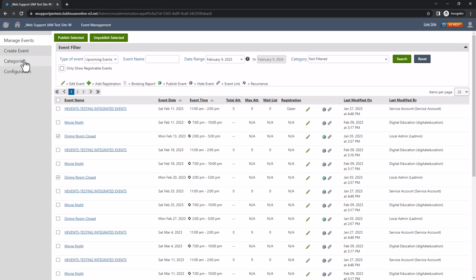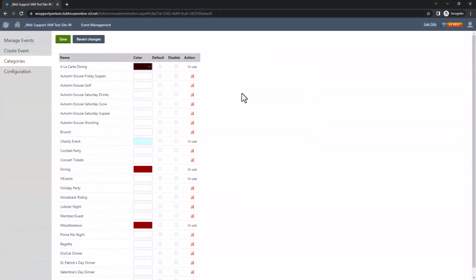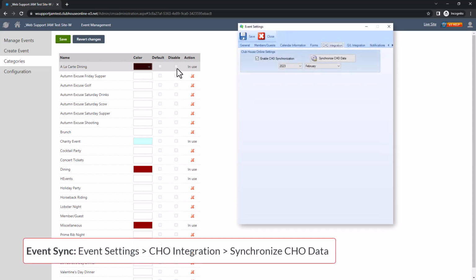Now let's take a look at categories. Categories are created in either your Jonas Activity Management or Encore and can be found here within the Event Management module. If there are categories that are marked as disabled or are duplicates, that means that these categories were created here before you set up your Jonas Activity Management or Encore integration with the Event Management module. If you'd like to add more categories, you need to ensure to do that through Jonas Activity Management or Encore. After you create new categories, make sure to run the sync in order to bring those new categories over to the web.